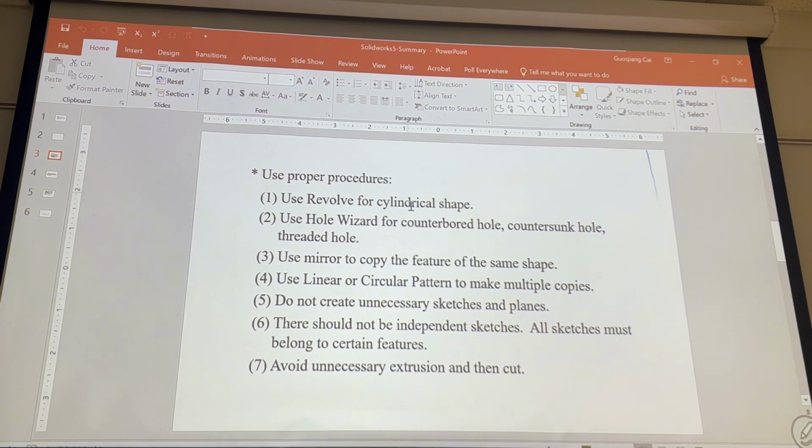Use proper procedures. Use revolve for cylindrical shapes. If the shape is round, please use revolve, right? If you use extruded features, several, piece by piece, you will lose points. Use hole wizard for counterbore holes, countersunk holes, and threaded holes. Use mirror to copy features of the same shape. Use a linear or circular pattern to make multiple copies, right?